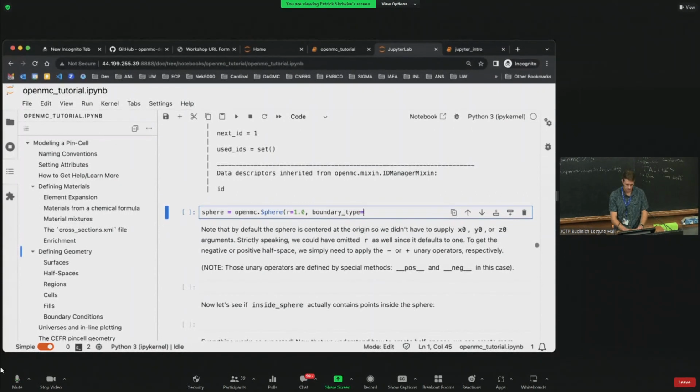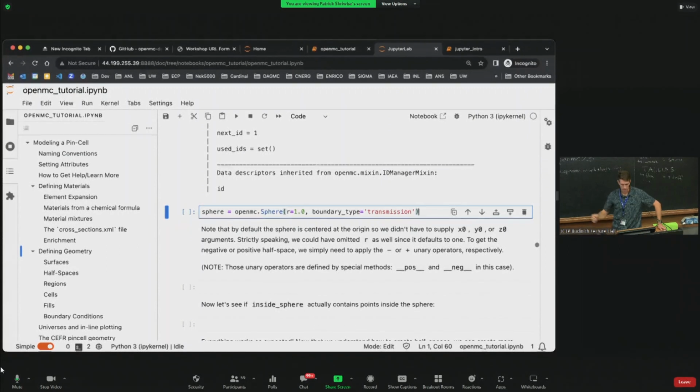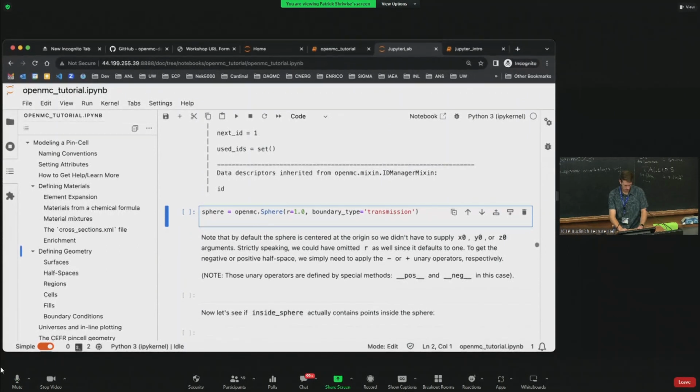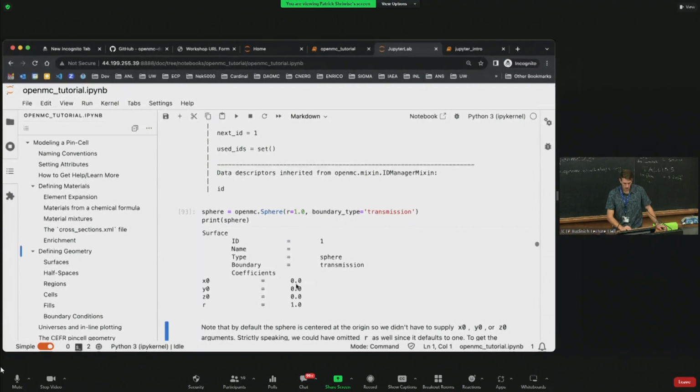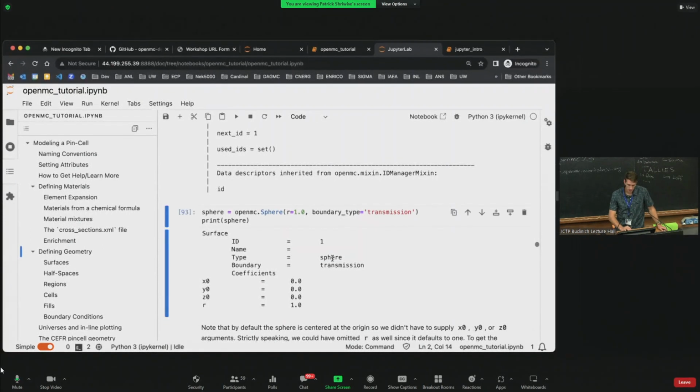By default, OpenMC surfaces have a transmission boundary type, meaning that particles are just going to pass through it into the other side, whatever may be on the other side of that surface, whether it's a material or more geometry, etc. And then like most objects in OpenMC, we can print this. And so we'll see that for this surface, we can look at the coefficients, its boundary type, what type the object itself is, and we'll also note here that just like materials, this surface object was assigned an ID.